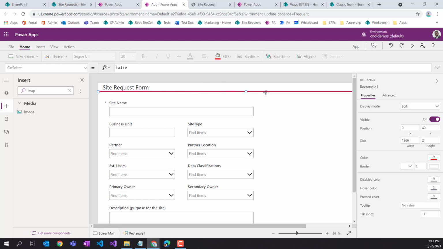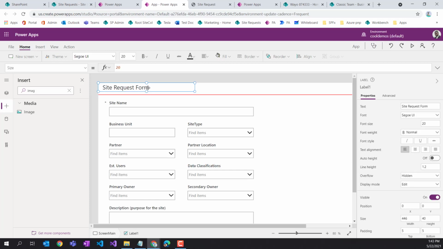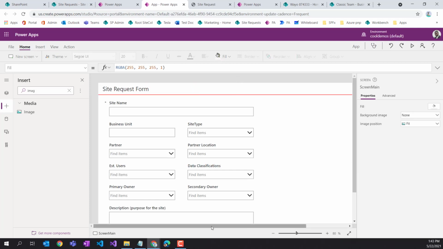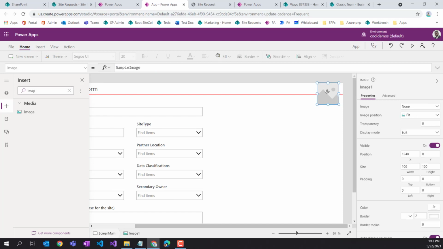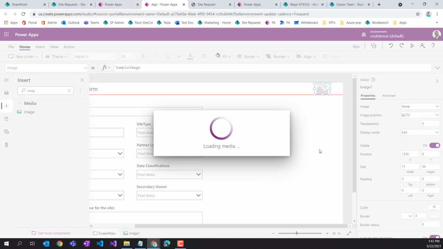This line here was eyeballed, so let's just move this down a little bit. Just create enough headroom for this title, and that should be sufficient. And now on the other side, we need to reshape this for our logo. So we want our logo above the line, and we want to go ahead and pull in an image. This is going to land me on my local desktop. Just grab the red Tesla logo.